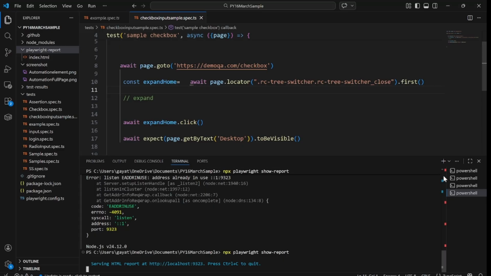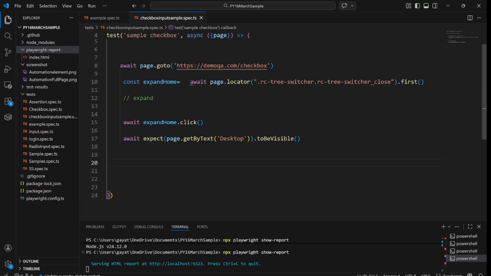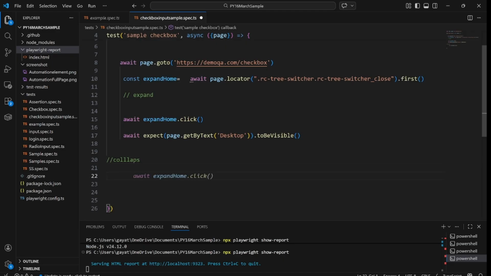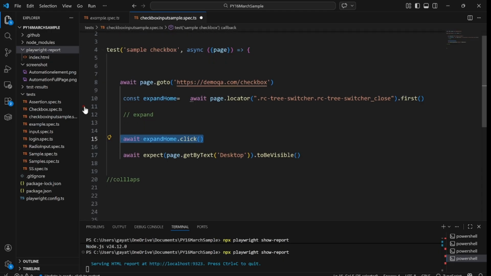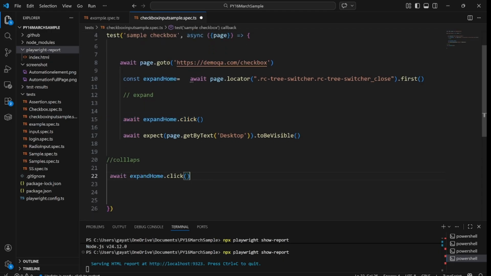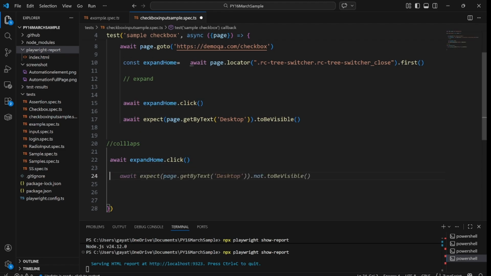Now, as we expand this, if we want to collapse this, what we have to do is write the script again for collapse. Right now we expand this. Now for collapse, you again have to click the same element, on the same position. So just click here, and then you have to expect that. What are you going to expect? That this particular desktop... let me copy this.